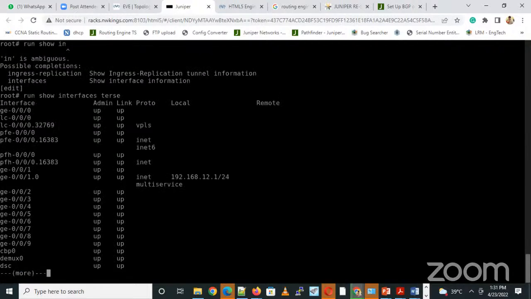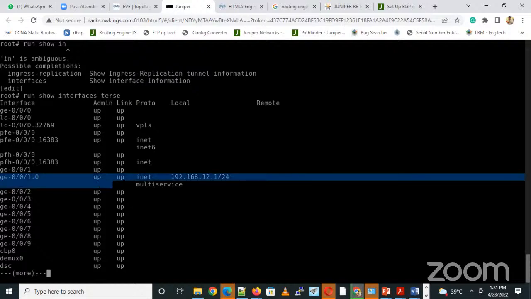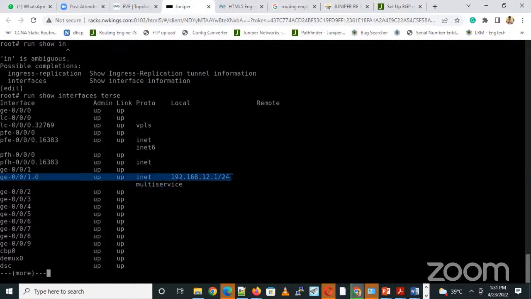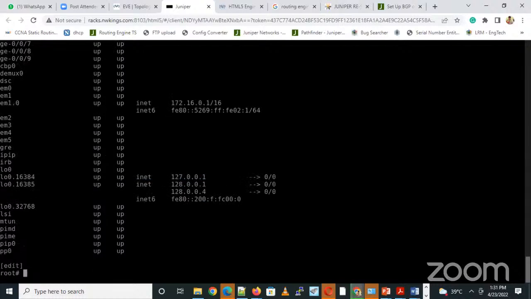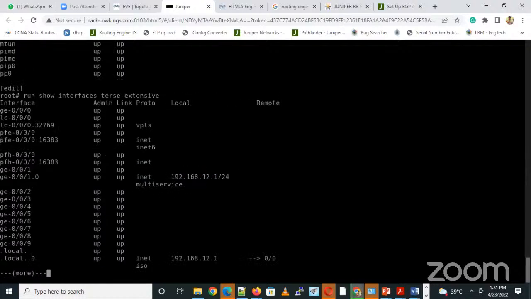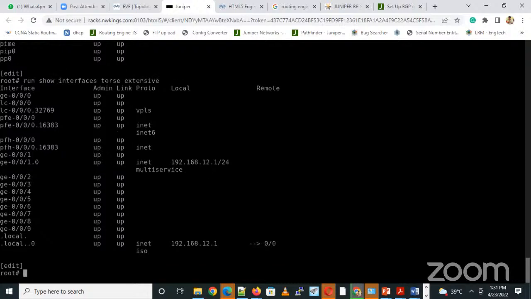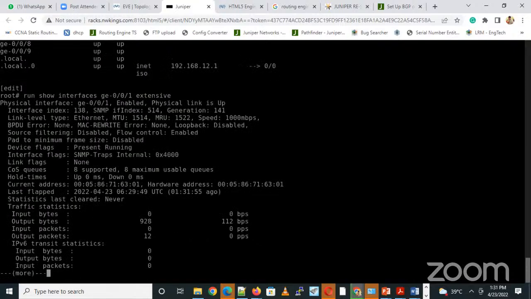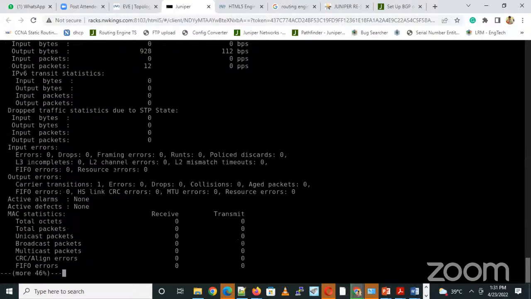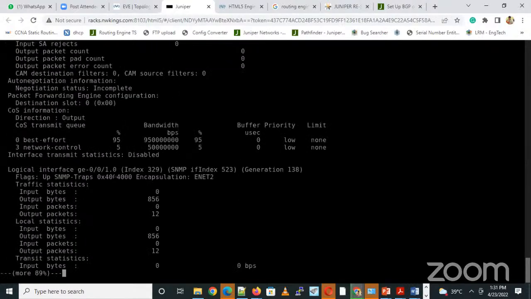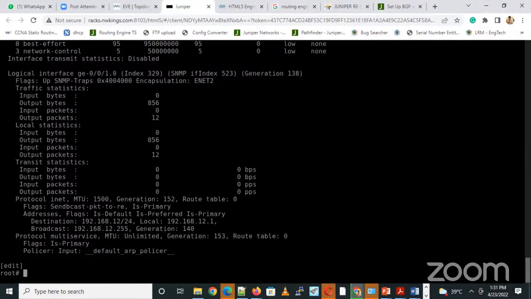Okay. So see, this is the interface. This is the IP address I have assigned on this interface. You can check the extensive output also. Show interfaces GE0/0/1 extensive. So this is the extensive output. You will see all the characteristics and all the interface information here. What is the MTU? And you will see the IP address at the bottom. See here. This is the broadcast address. This is the assigned IP address.